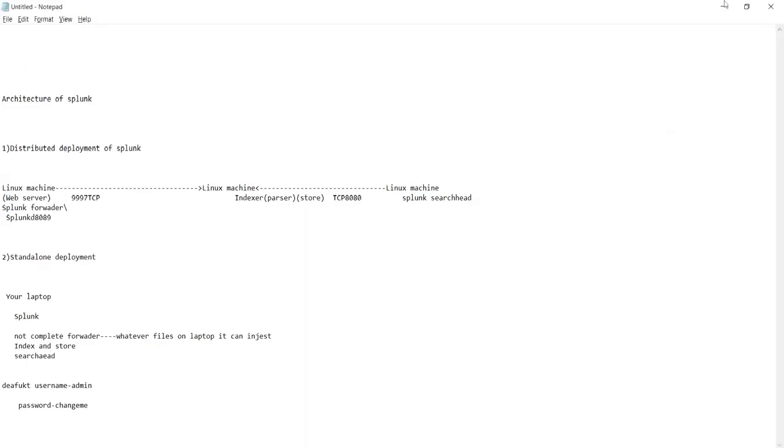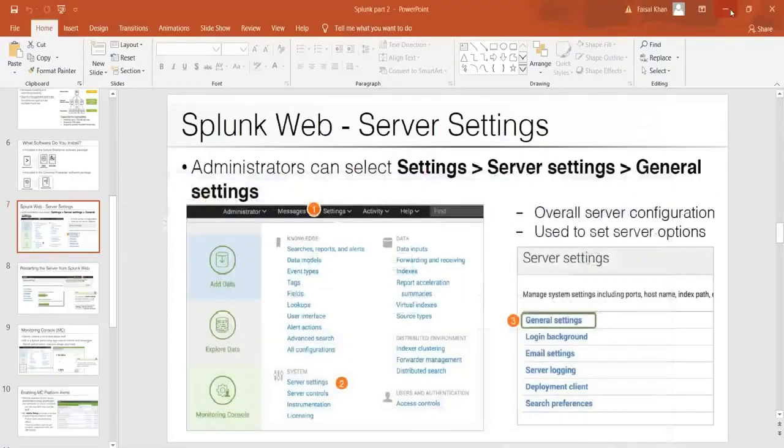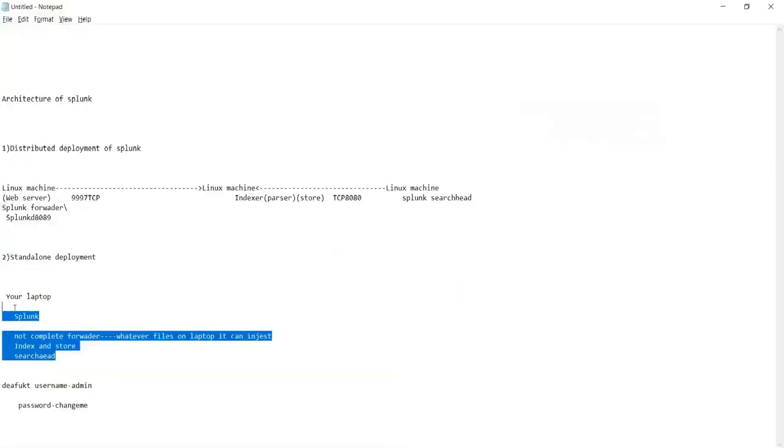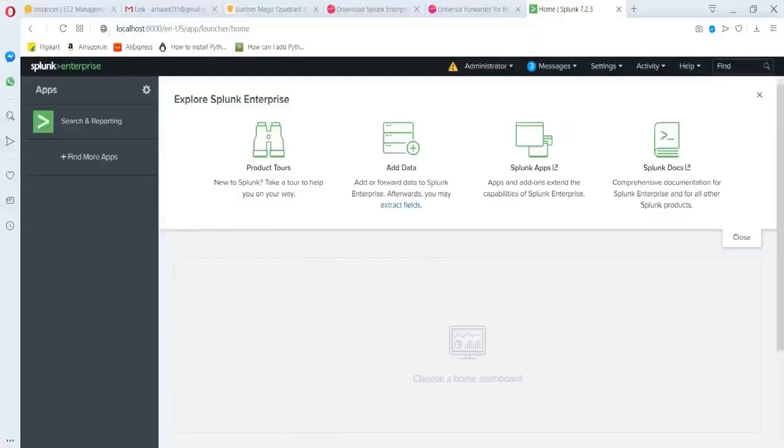I have a question. In the standalone deployment, what are the ports for the forwarder, indexer and search head? If I want to access the indexer console, everything is working through this console only. The indexer is nothing but a component just for storing the logs.